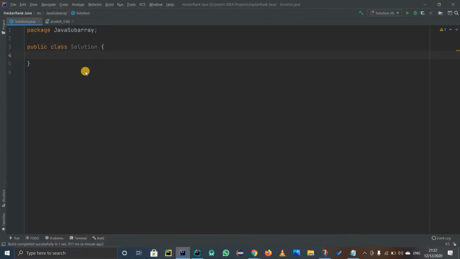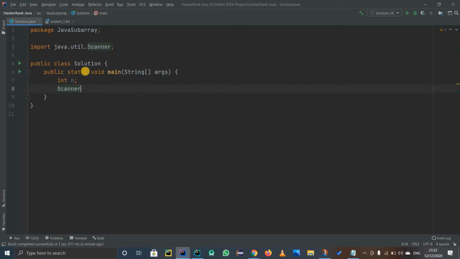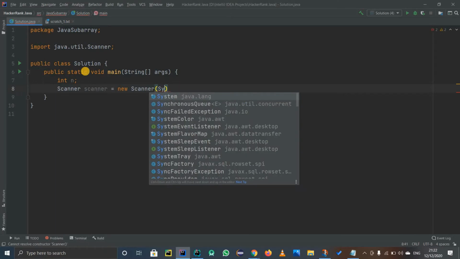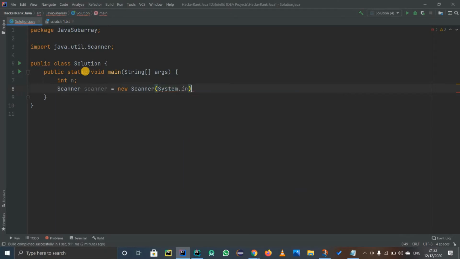I have this public class Solution. I'll write a main method, and inside this method, let us first define some things. First of all, integer n, which is the number of elements, and I'll obviously have to create a scanner object. I'll name it scanner with a small s, and then new Scanner(System.in). This is just the scanner object. After that, I have to take in n.